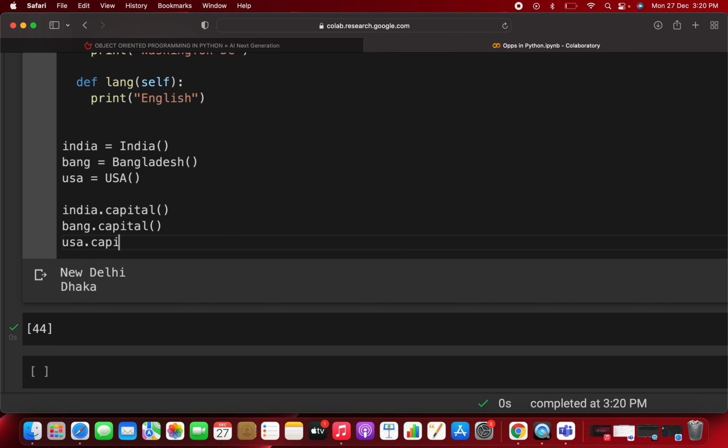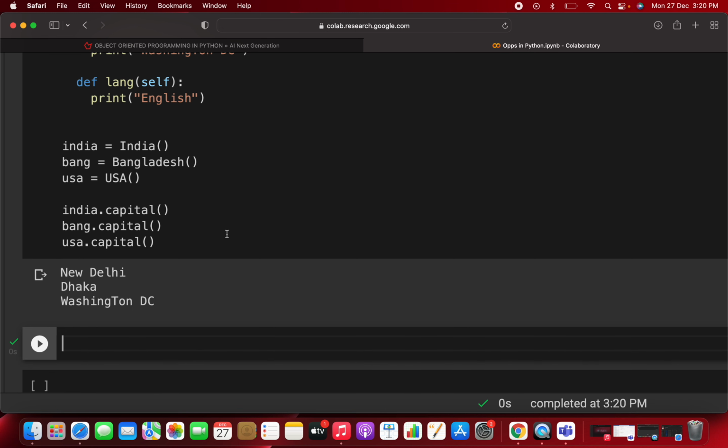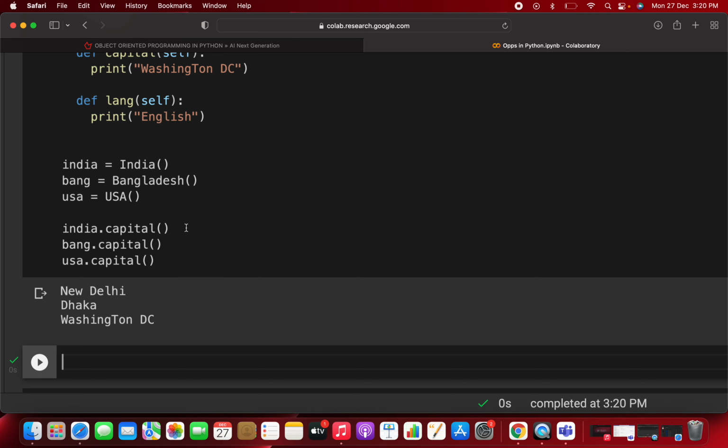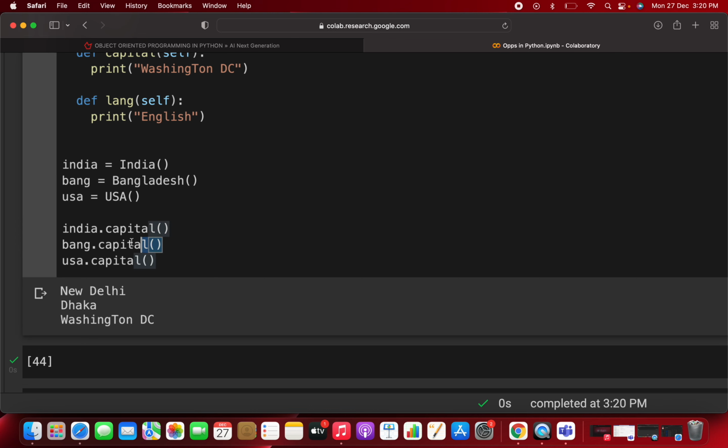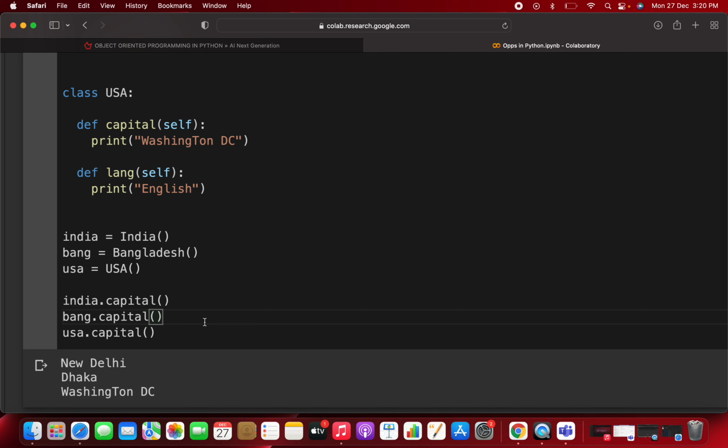You are calling the same method capital, but it is increasing the number of lines of code for the same capital method. You are writing it three times. You are calling from India, from Bangladesh, and from USA. Again, if you are going for the language, again you will write the three things. This is how it will increase the number of lines of code.